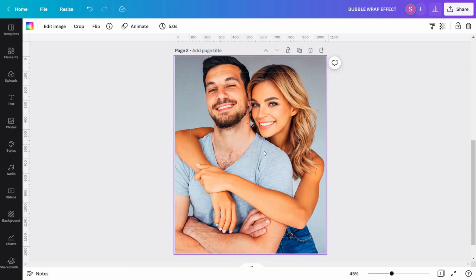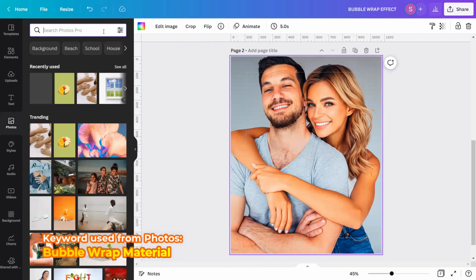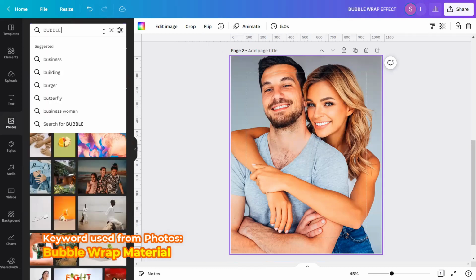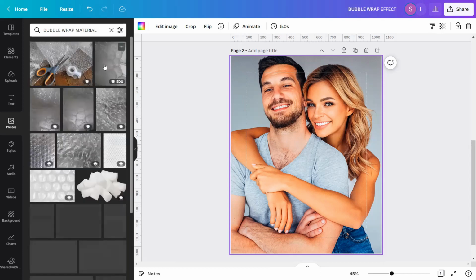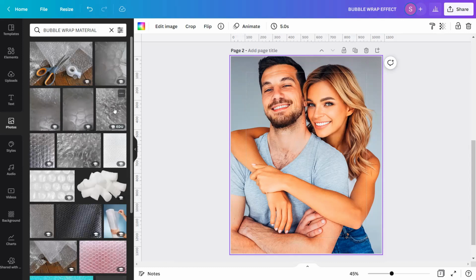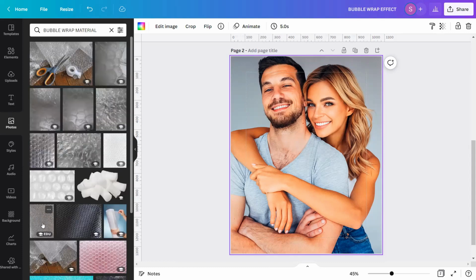The next step is go to photos and type in the search bar the keyword bubble wrap material. As you can see, you will see many options here of bubble wrap materials. What I'll use is this one. And I will show you the keyword, which is bubble wrap. Click it to use in the design.